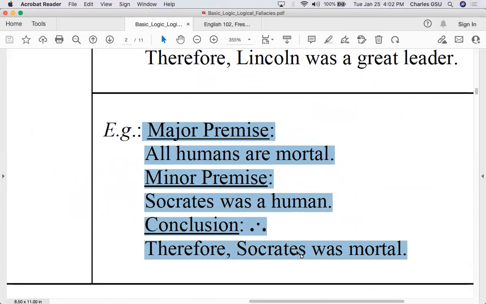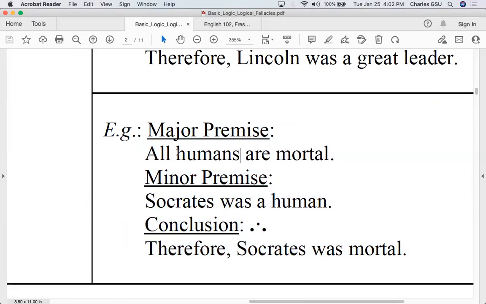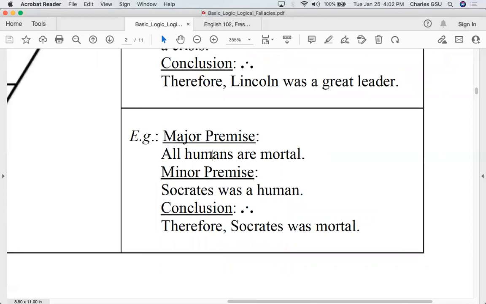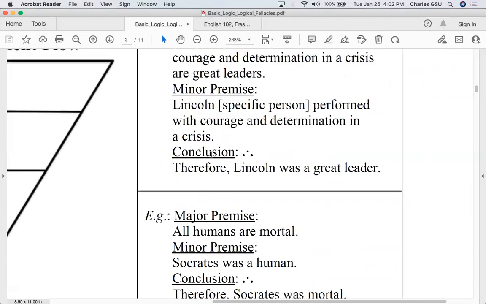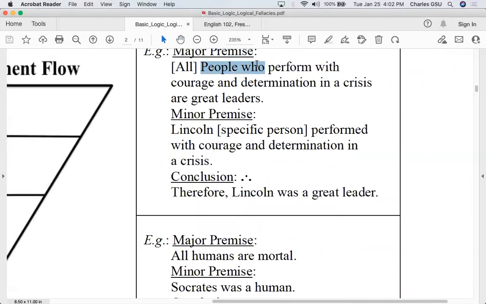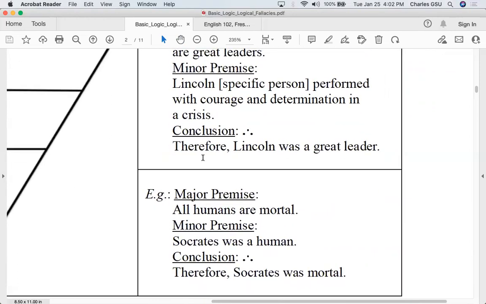So this is perhaps the most famous deductive syllogism, we'll call it, or argument. It could say humans are mortal, but this idea of all humans is the same thing, right? So like above where it says people who do this, I inserted in brackets all to remind you that it's not some or most, it's all people. And the same thing here. It's not some humans, but all humans are mortal.